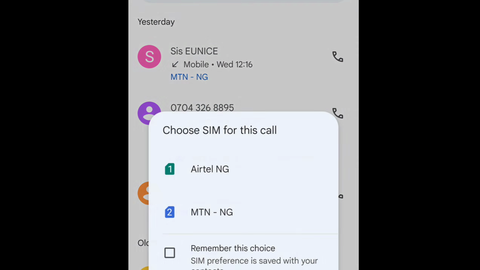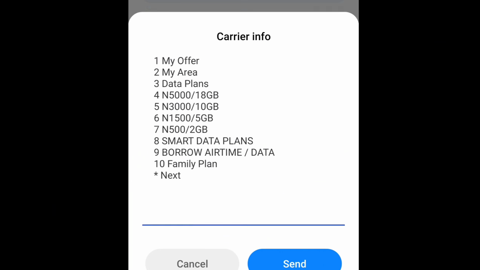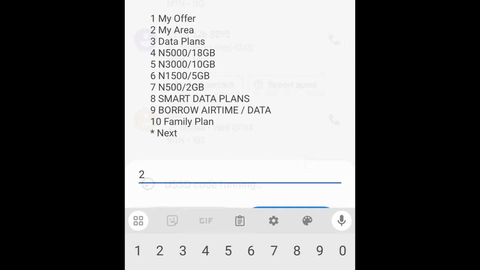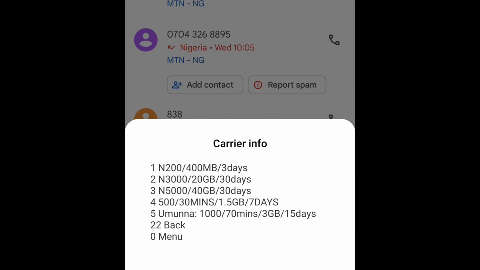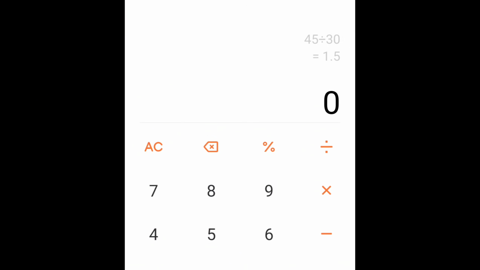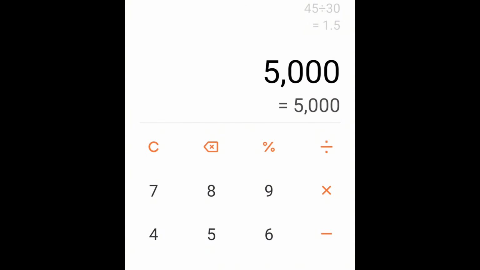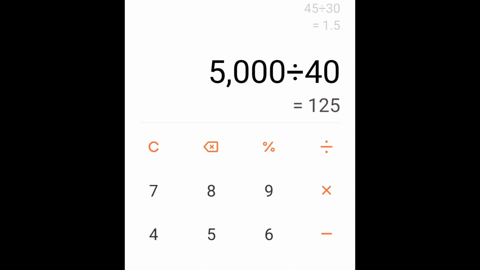*312#. Then you dial 2. With 5,000 naira I can get 40 GB of data and it will last you for 30 days. So let's check how much 1 GB will cost you. 5,000 naira divided by 40, which means 1 GB of data will cost you just 125 naira.